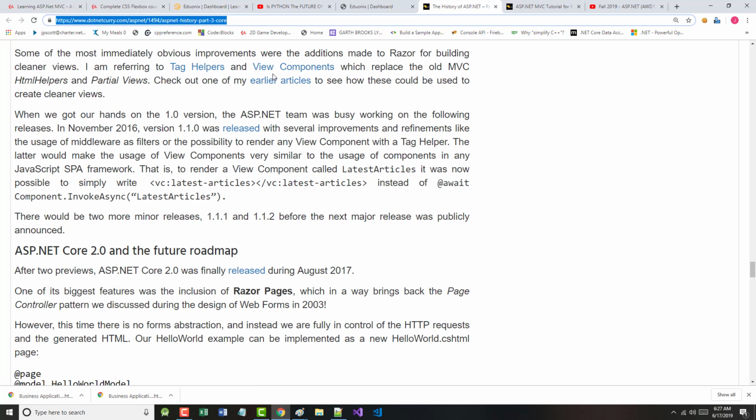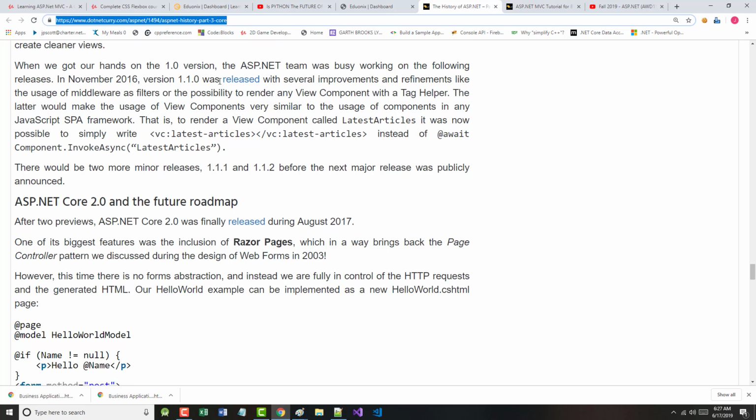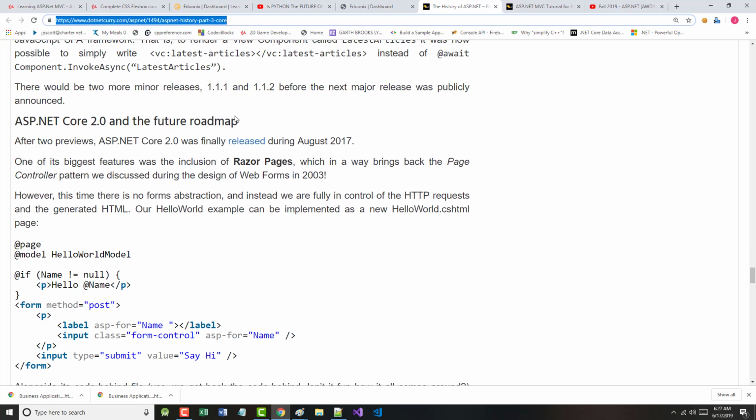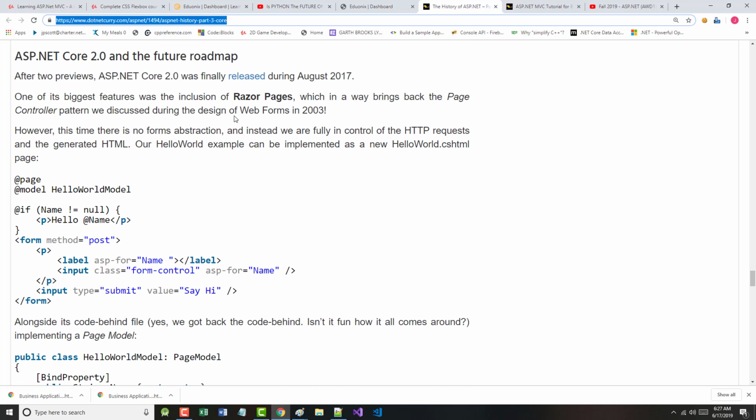So my guess is over time, if the AWD 1111 class remains an ASP.NET class, which I would think it would for at least the immediate future, we're probably going to move toward this. In November 2016, 1.1.0 was released. And then starting in 2017, ASP.NET Core 2.0 was released. Notice one of the biggest features was the inclusion of Razor Pages.